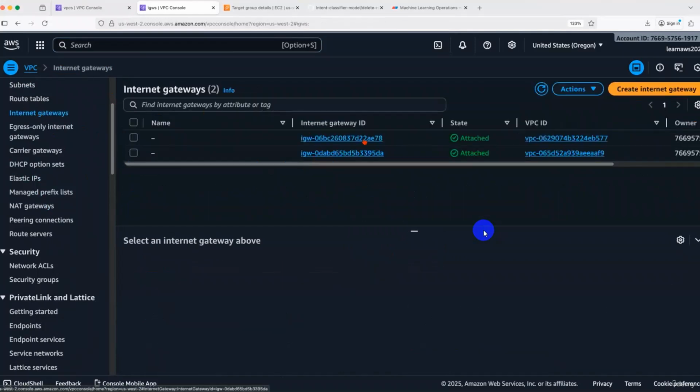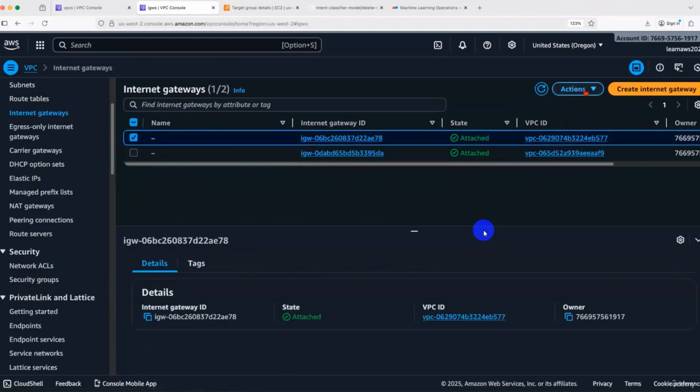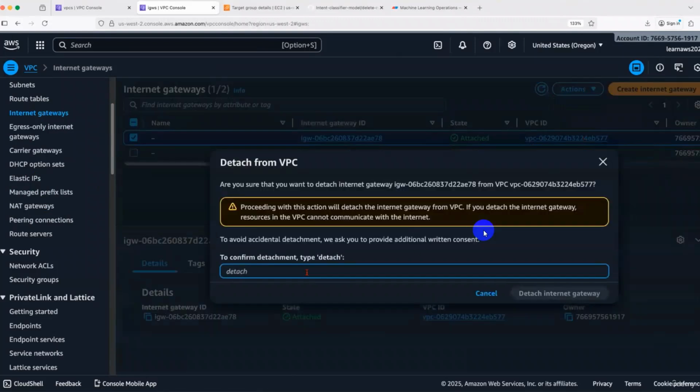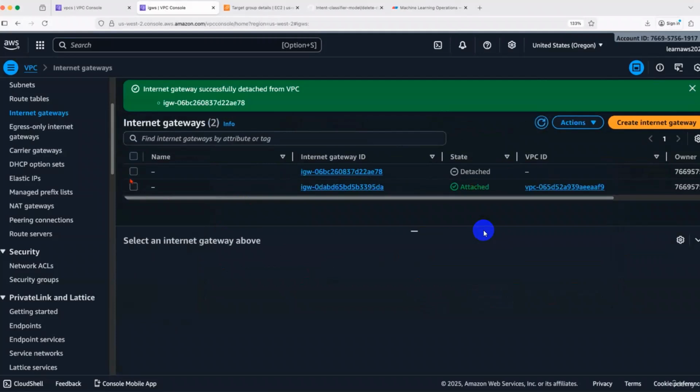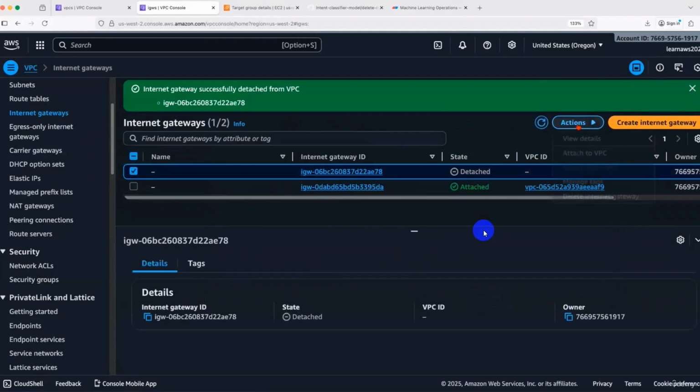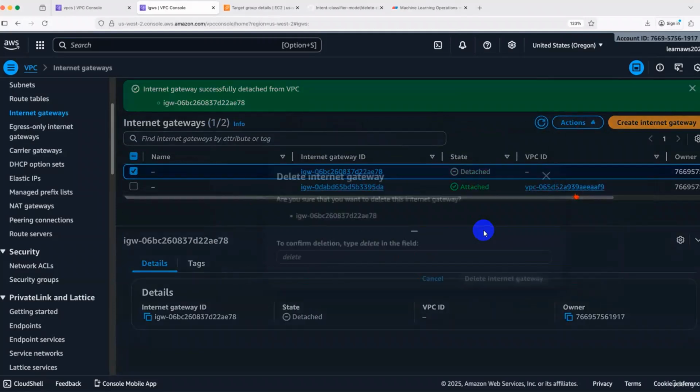So again, go back and delete the internet gateway that is associated to the VPC that we created. Don't delete the internet gateway that is associated to your default VPC. You might mess up your default networking. Okay, detach. Perfect. So we have detached it. Now let me delete the internet gateway.